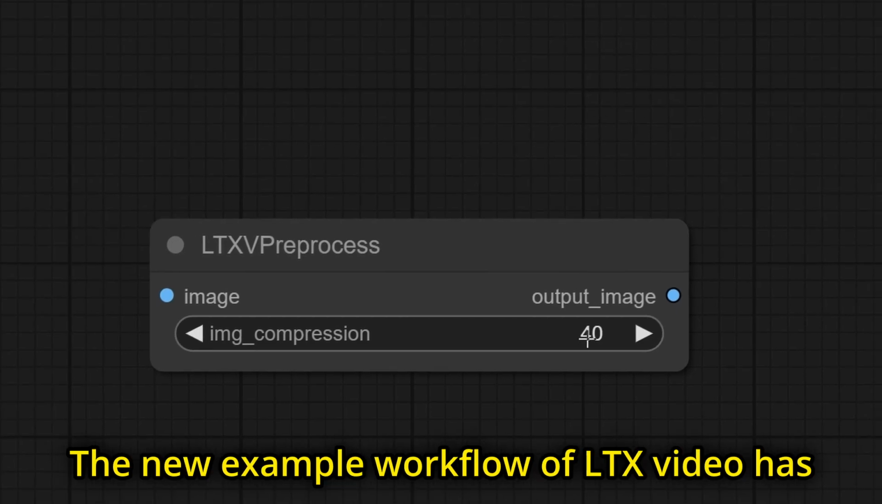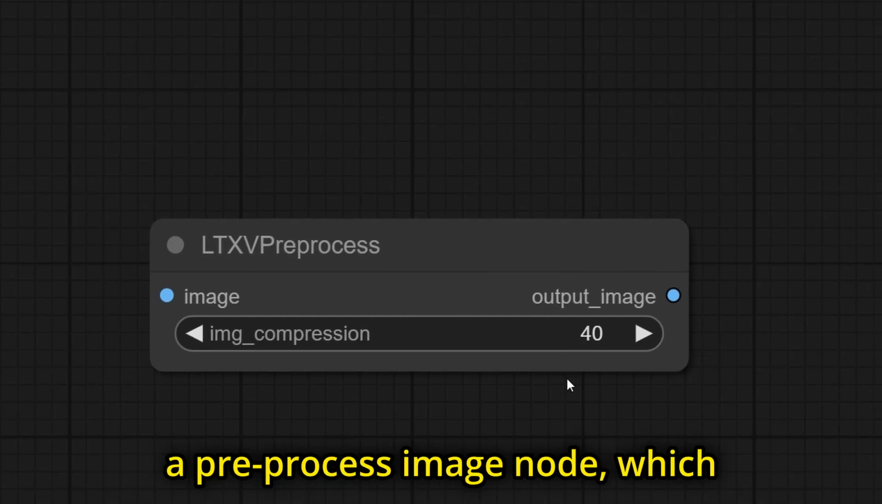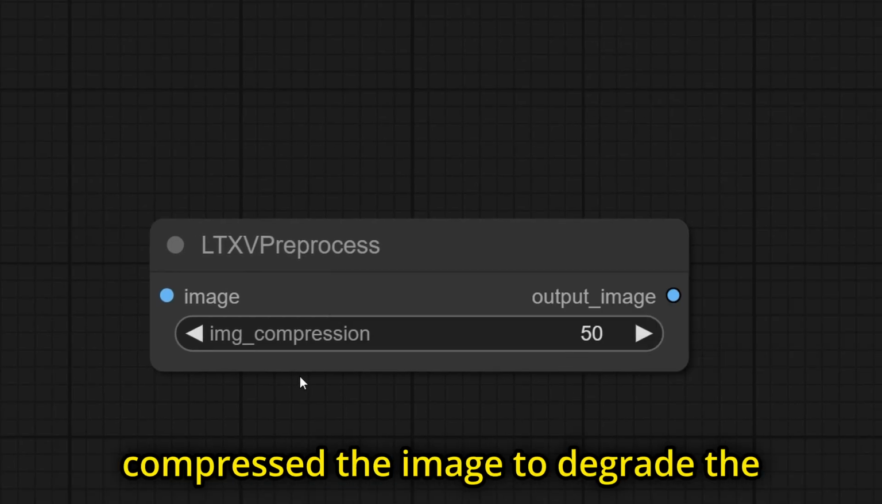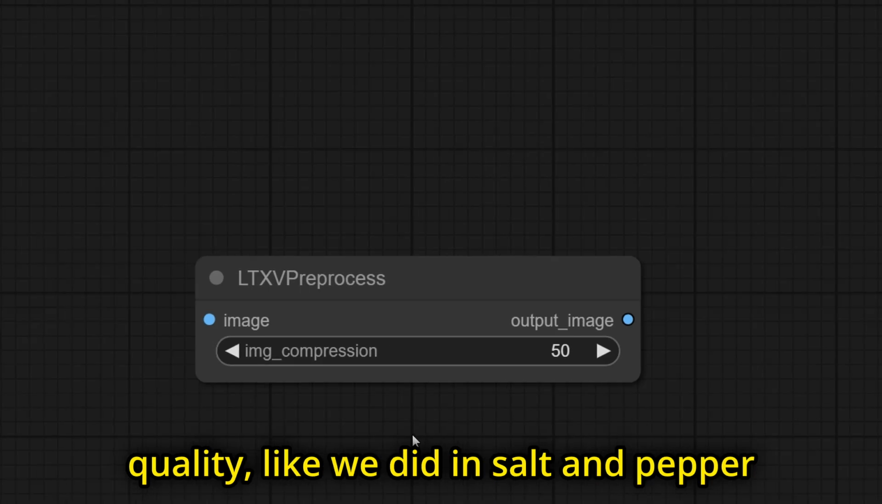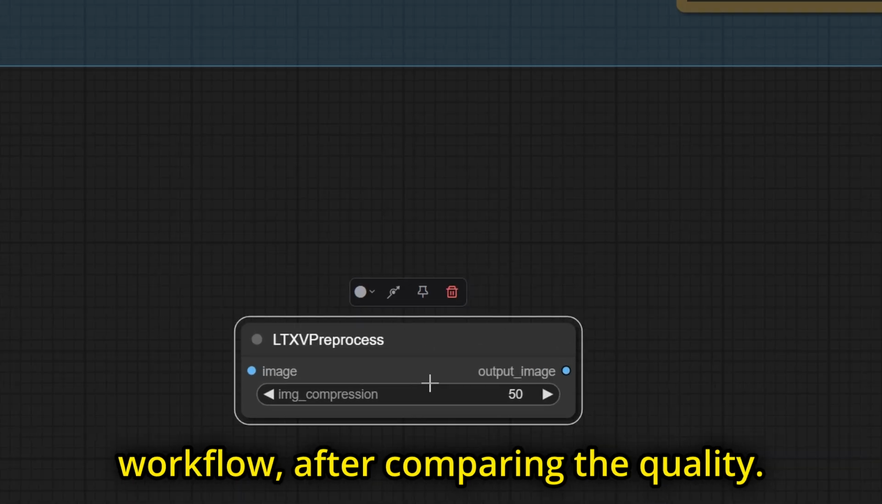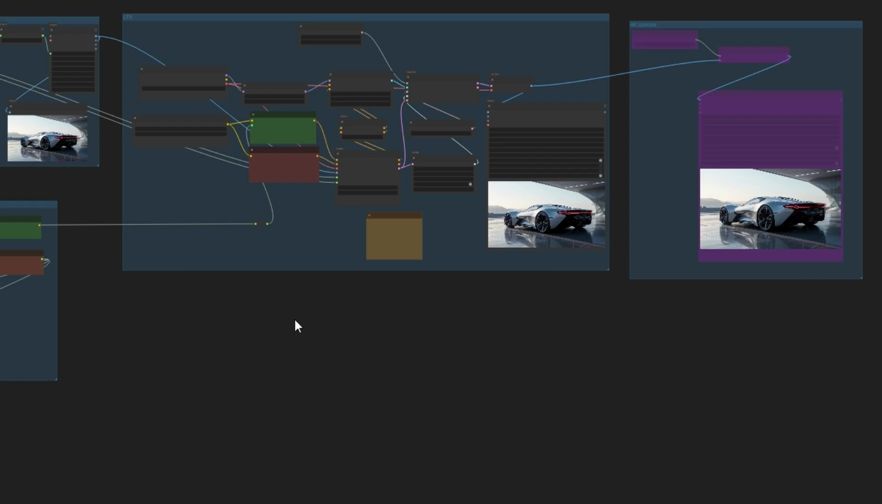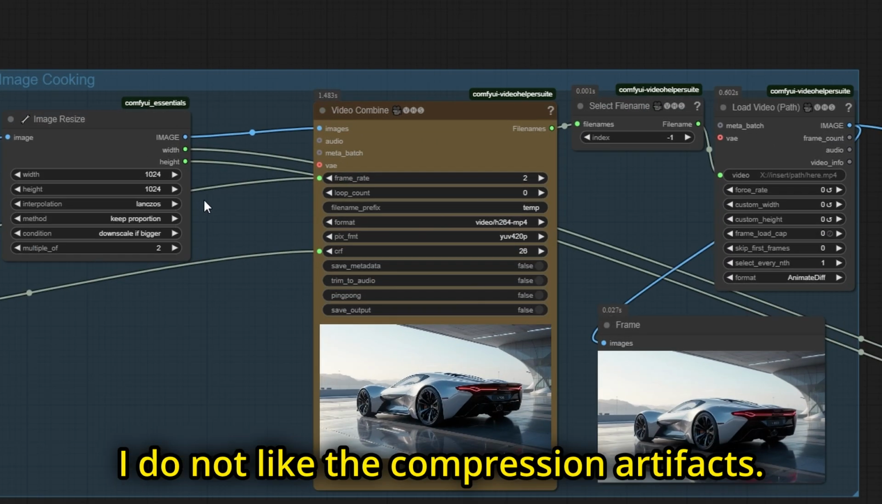The new example workflow of LTX video has a pre-process image node, which compresses the image to degrade the quality, like we did in the salt and pepper workflow. After comparing the quality, I do not like the compression artifacts.